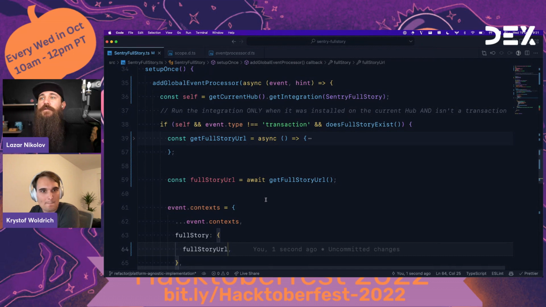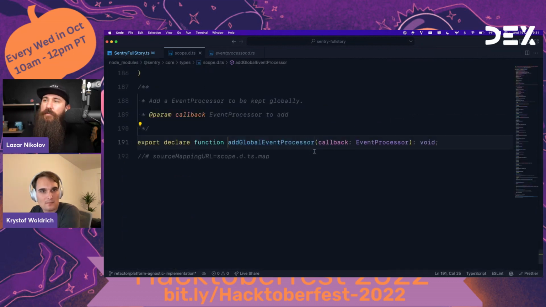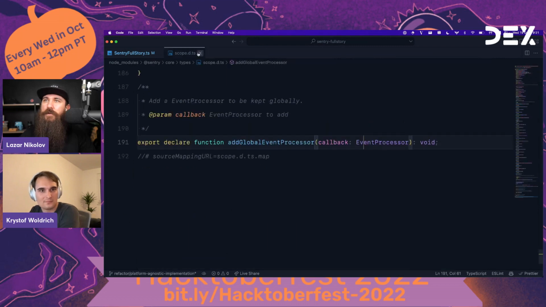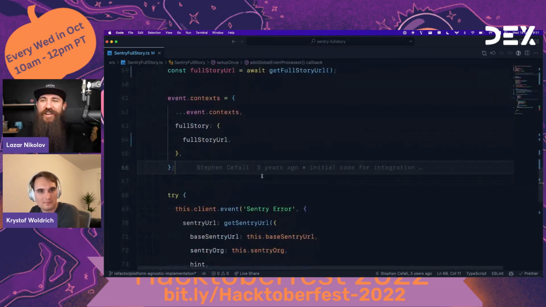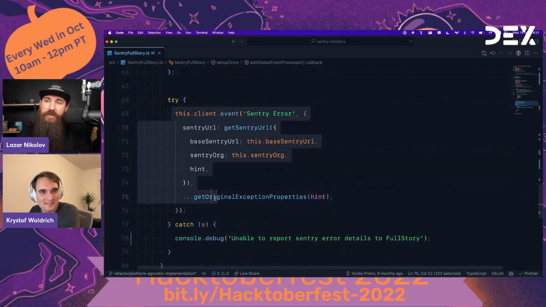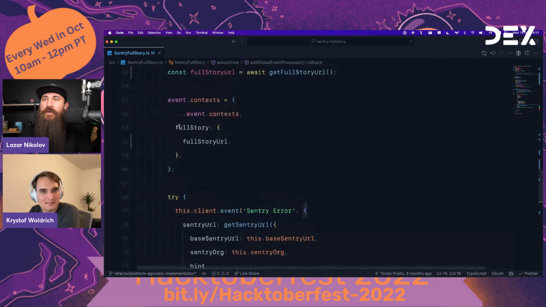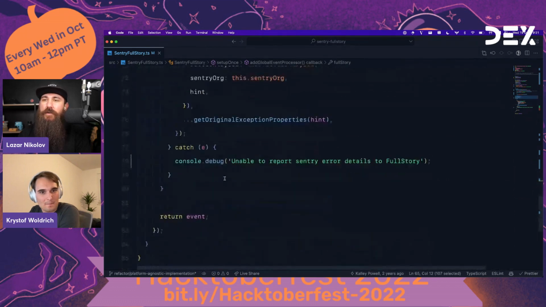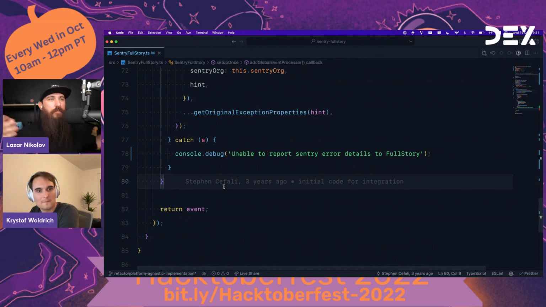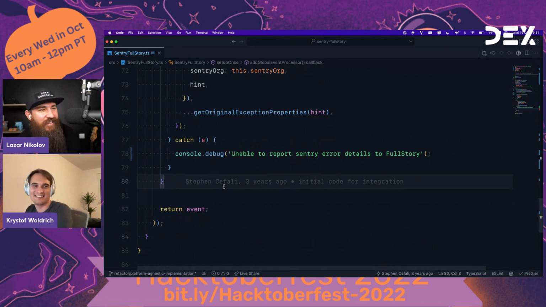Yeah, it's good that we have the callback, the promise like. Awesome. That saved us. And then we try. Send the event. We got the URL. We got everything, and then we return the event. Sweet. On paper, everything should work, right? Theoretically, yes. But how do we test this now? How do we test this?